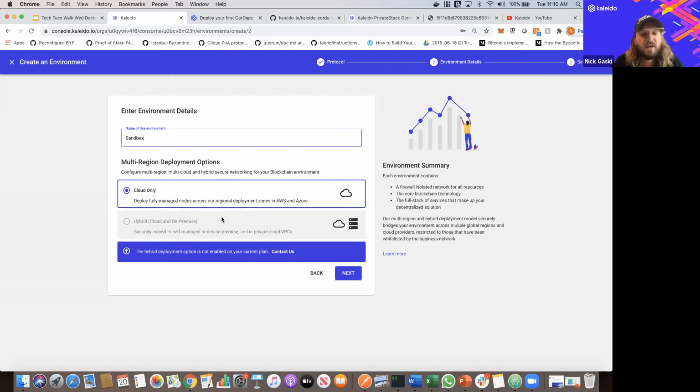and that's my only option. On other plans, we do offer multi-region, multi-cloud, and even support for running these containers, these runtimes, these nodes in a private cloud or in your own on-premise data center. So if that's something that's of interest, please reach out to us and we can discuss that in more detail, take you through the steps and the requirements there.